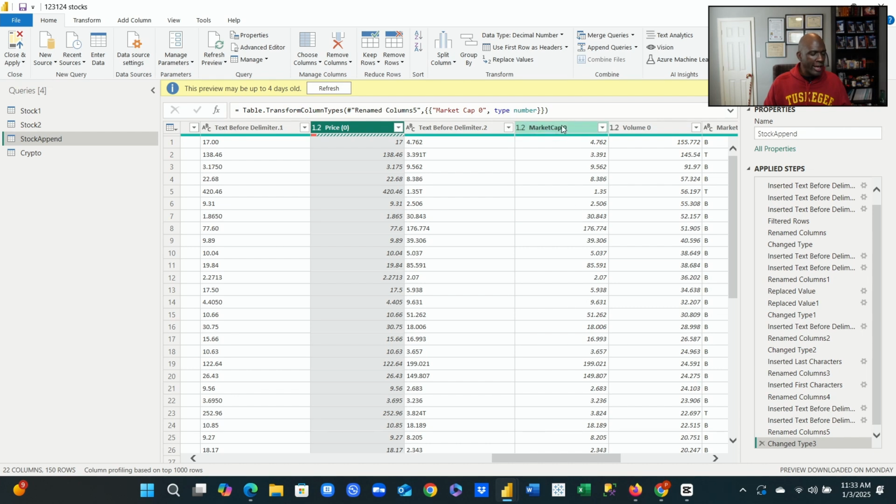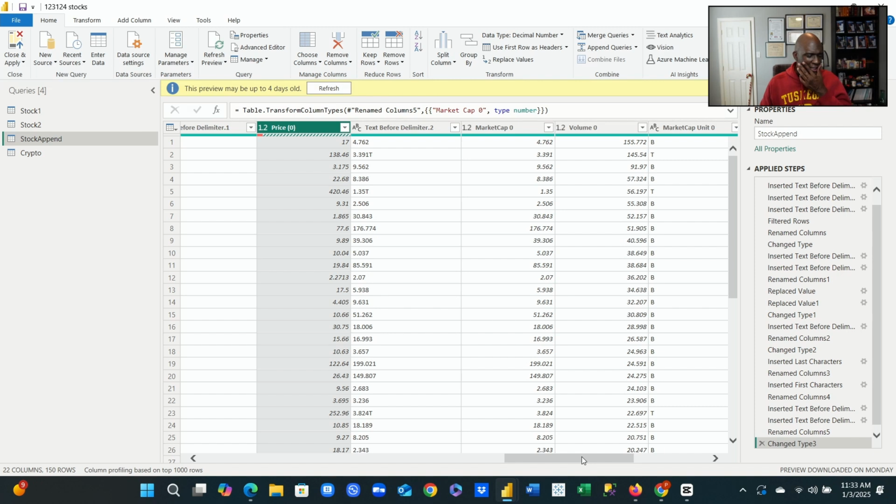For instance, here in market cap, I needed to extract out the numbers, and I wanted to make it a decimal because it was actually text. So I extracted out that data, and now I see that this data here is in decimal form, and the 0 is showing me that that's the column that I created.